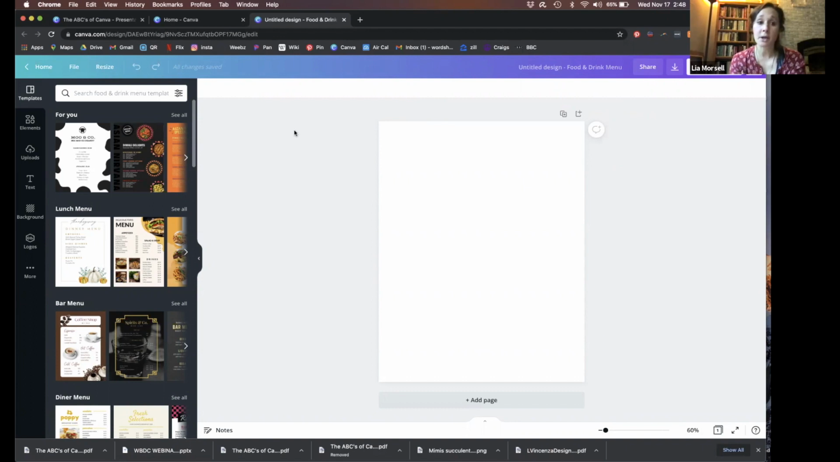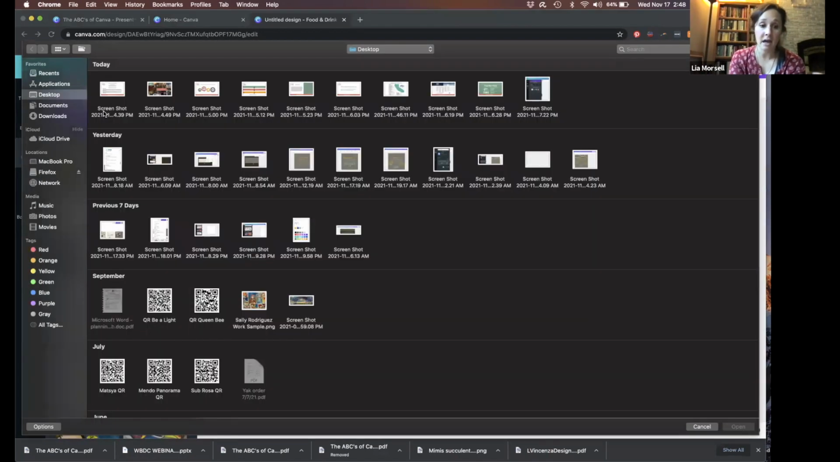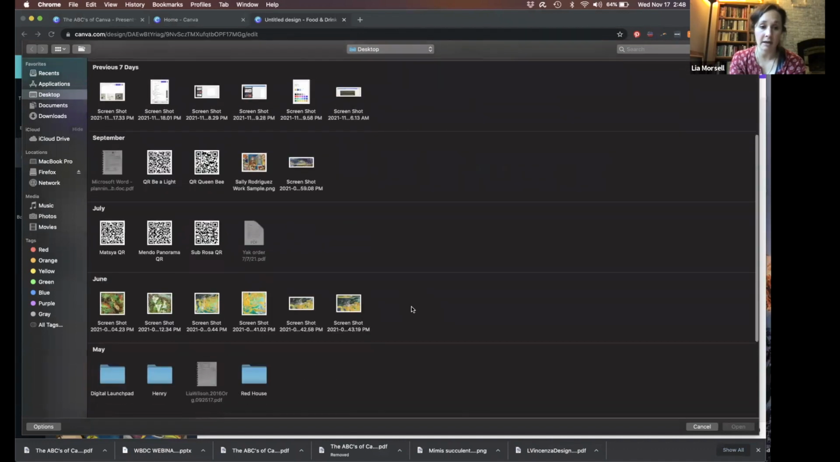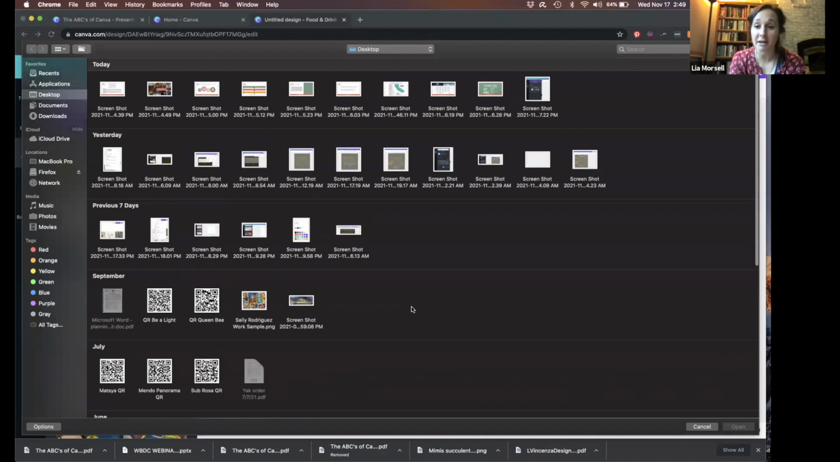Okay. So you're going to create it the size that you want to print, which is 8.5 by 11. Then you're going to come to uploads. You're going to upload media. So you're going to upload that scan of what you want to design on top of. And once you have that, I don't have your copy of it, but that's what you do.